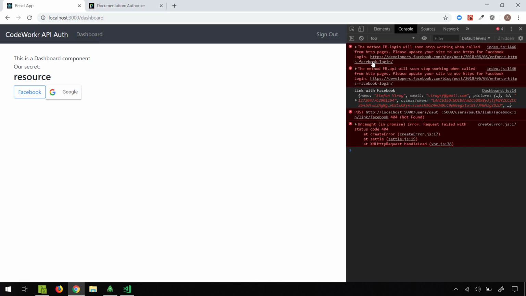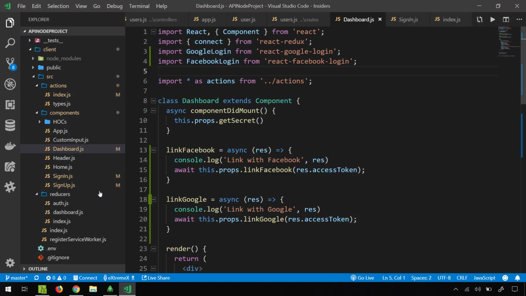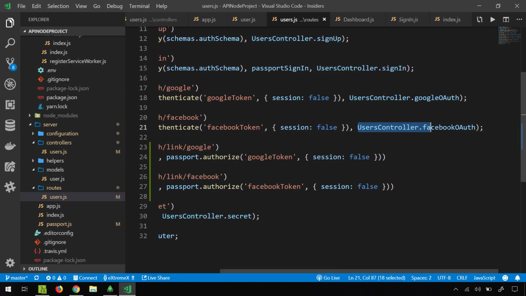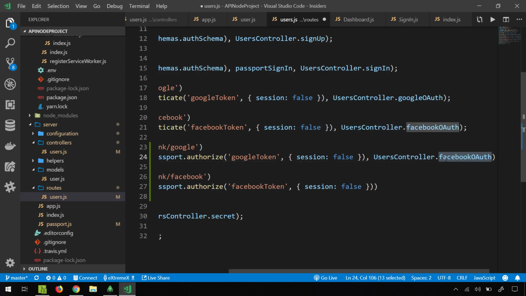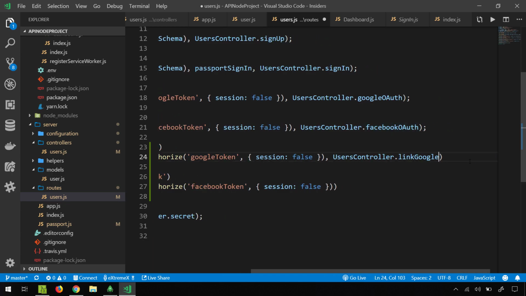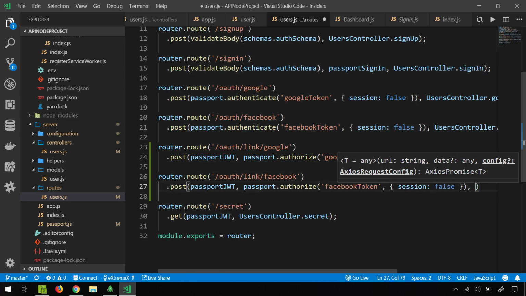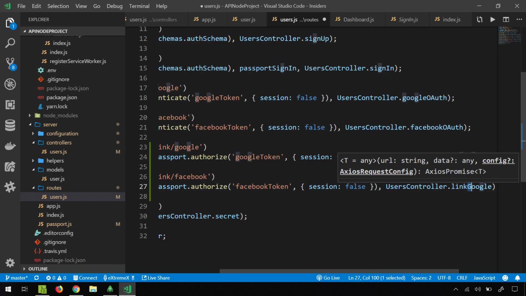Next, we're getting these errors because we're not responding with anything from the backend. And that is because in our backend over here, we aren't really forwarding this request to some controller. So we want to do that. So we're going to create a new method in our users controller. Let's call it link Google. Okay, and then we can copy this and call it link Facebook.